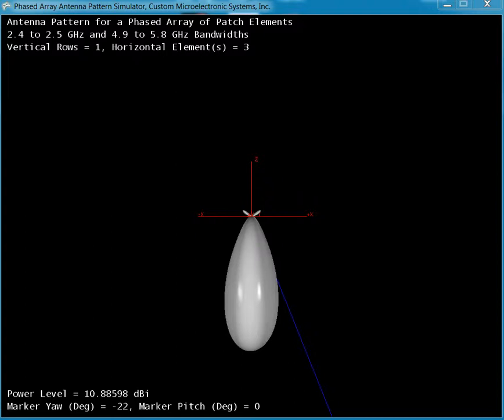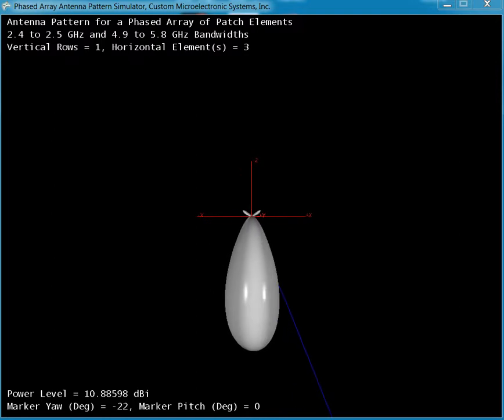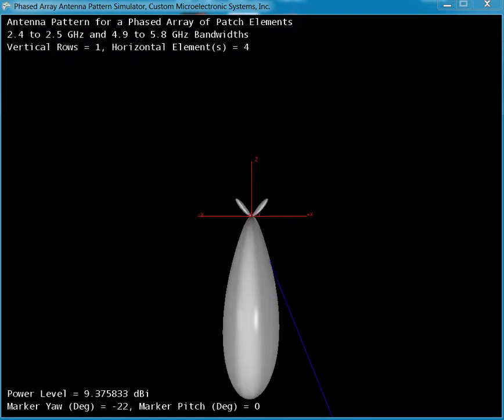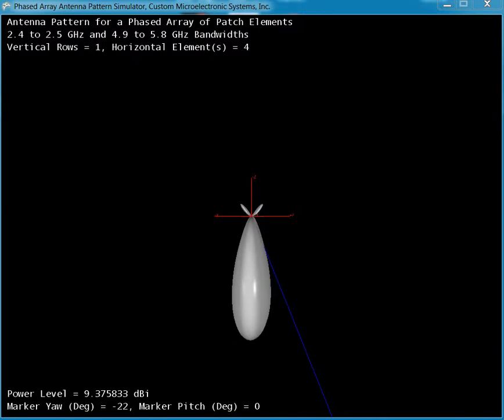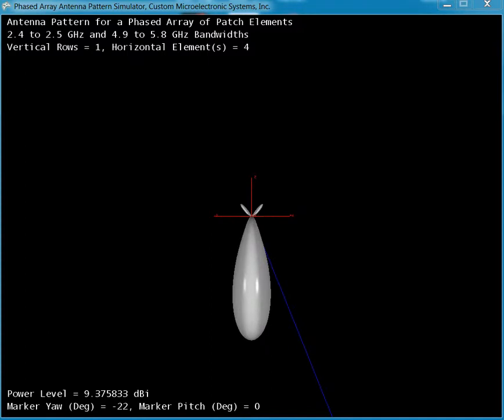You can see what it looks like at this point. Okay, I'm going to add a 4th patch element and see what that looks like side to side. Again, we're looking down on the phased array with the front pointed down.